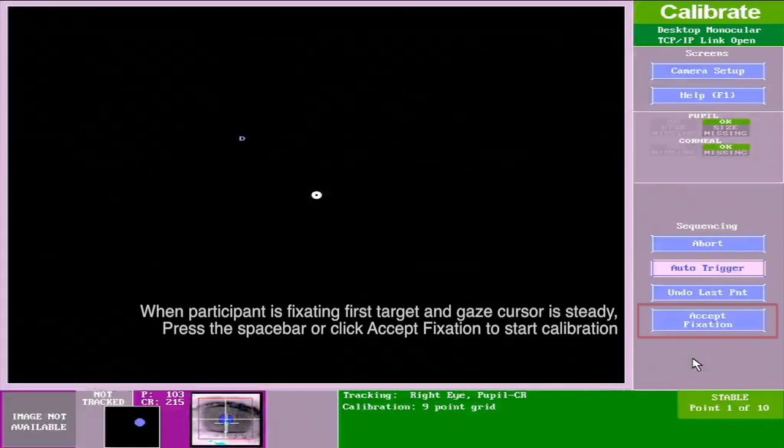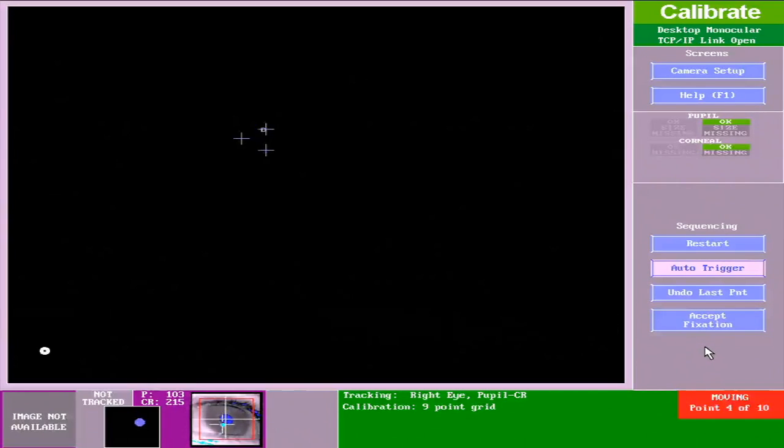When the participant is fixating the first target and the gaze cursor is steady, press the space bar or click Accept Fixation to start the calibration. By default, the calibration will automatically proceed through the rest of the targets.